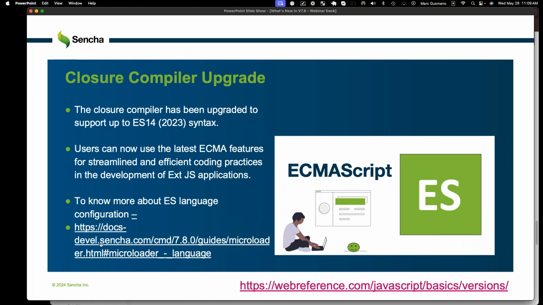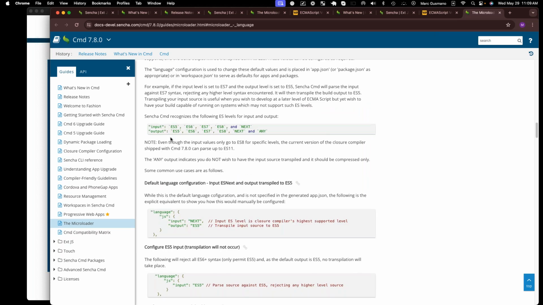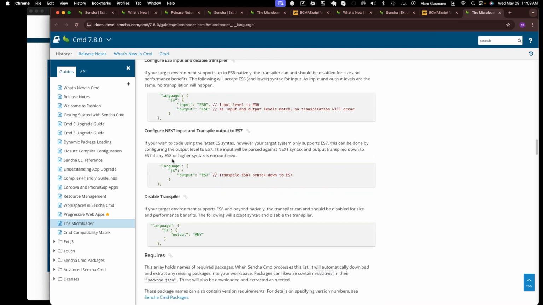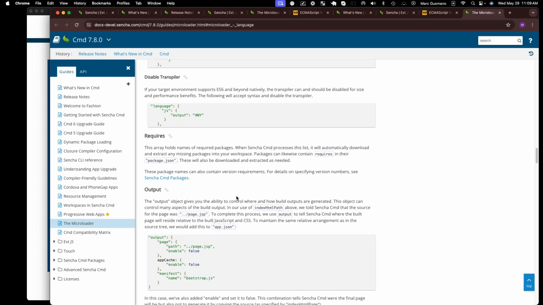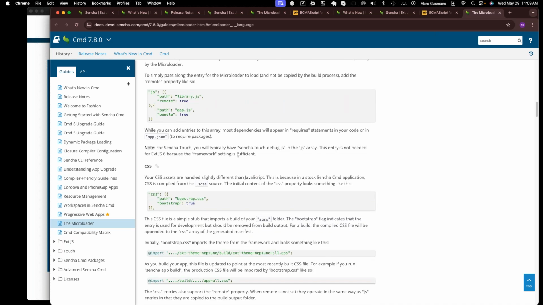So here, this link under the Sencha Command documentation called the microloader gives you some description of how ECMAScript is used, and how you can provide which level of ECMAScript you want to use. These are all configurations that you can use to drive the Closure Compiler within Sencha Command. So I would encourage you to take a look at this and potentially modify some of your configurations so you can use the version of ECMAScript that is appropriate to your development efforts.